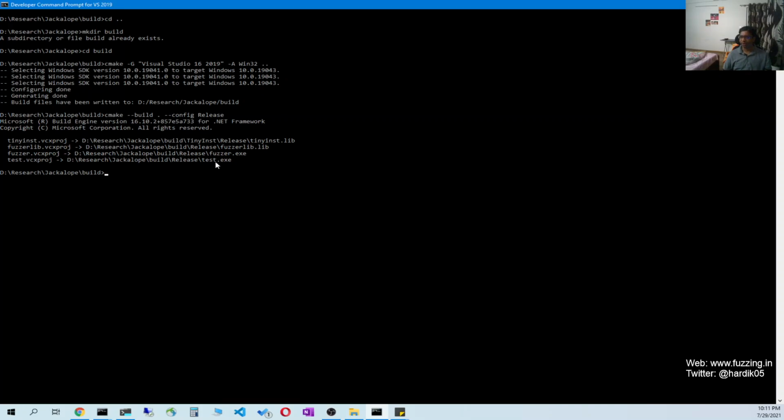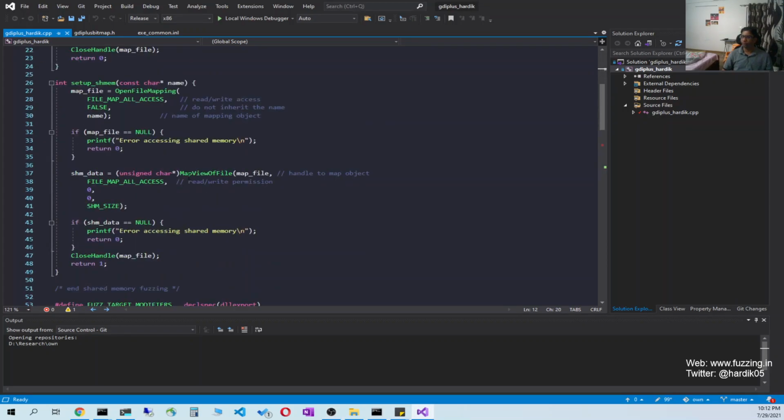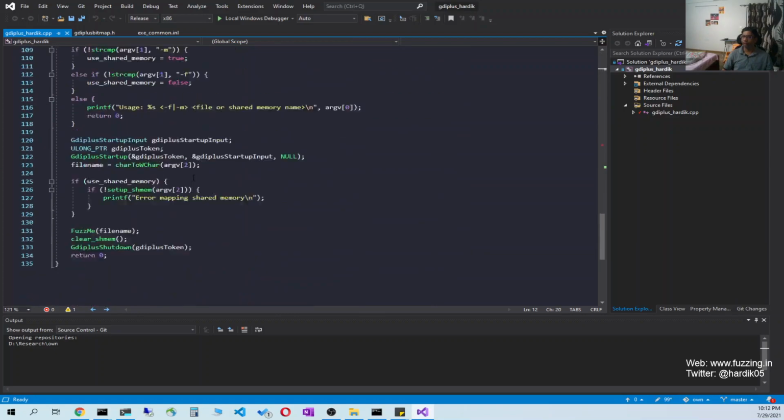This taste.exe is the sample harness which has been given to test the fuzzer, but in this case we are going to use our GDI harness program, which I have modified to work with Jackalope. I will be walking you through the code of that. So let me open that first. You can see that this is the GDI harness, and I will be quickly walking you through the changes I have made to get it to work with Jackalope.